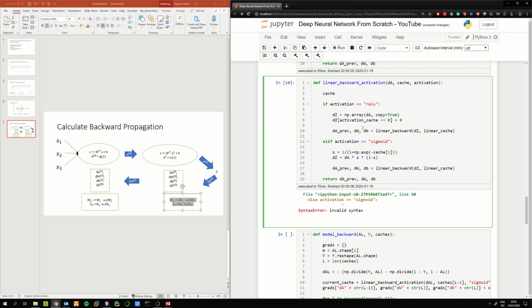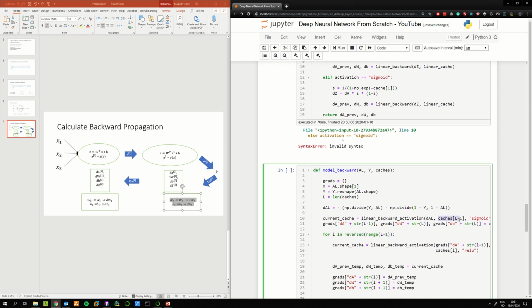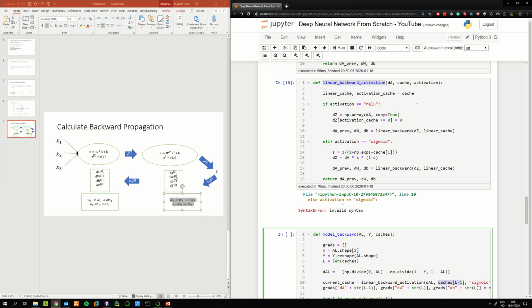And this is where the values activation cache comes into play, and the linear cache. So I apologize about this. So the cache expands to the linear cache and the activation cache. And the value of cache here from the linear activation function comes from here. It's passed originally from here, and the activation cache is actually the value of z, this one right here, and the linear cache is the other parameters, the weights and the biases.